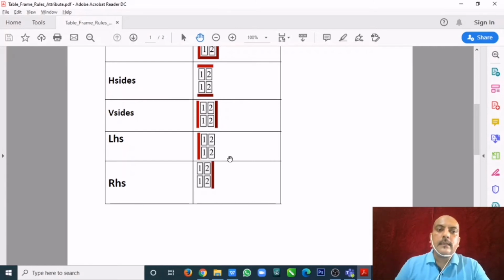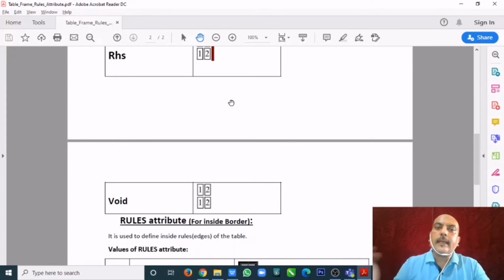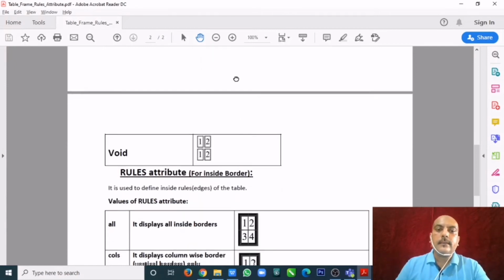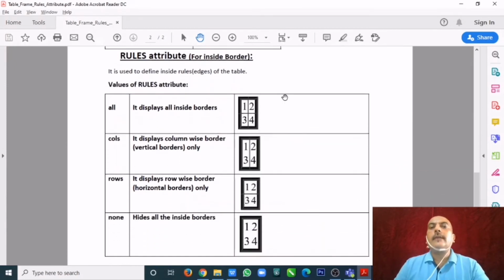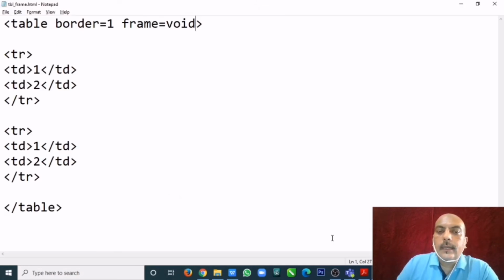And these are the values of the frame attribute, right? So do practice of this and take it as an assignment also, that you check all the values of the frame attribute. Do the practical and write it in your copy, right? Then the rules attribute. We use the rules attribute for the inside border. Inside border means whatever appears inside the table.